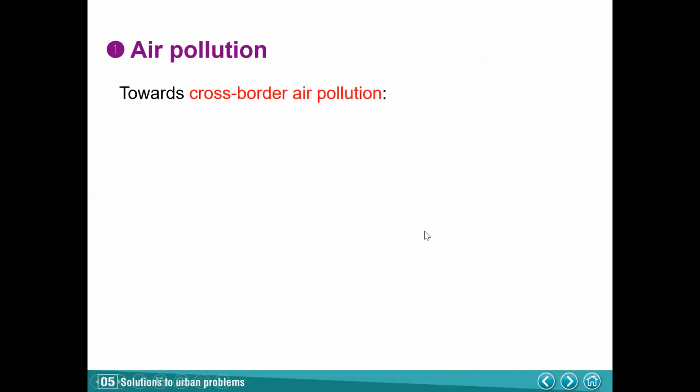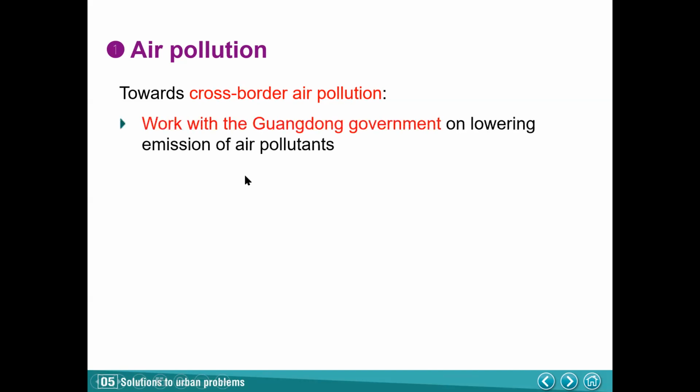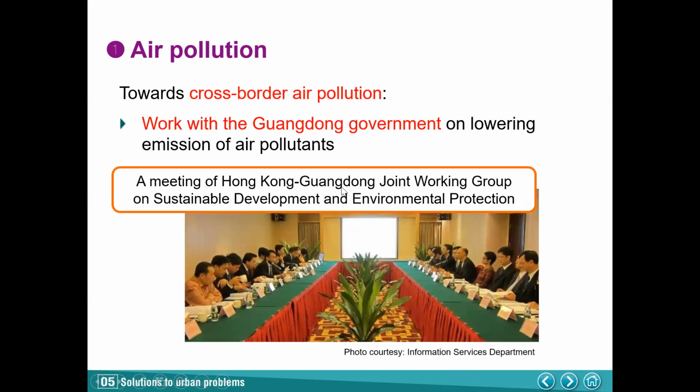But another source of air pollution comes from China. That's why the Hong Kong government has to cooperate with the Chinese government to tackle cross-border air pollution. The Hong Kong government regularly hosts meetings with the Guangdong government in the joint working group on sustainable development and environmental protection.